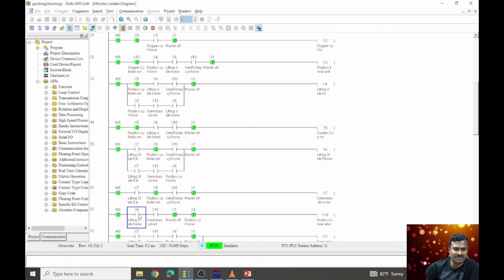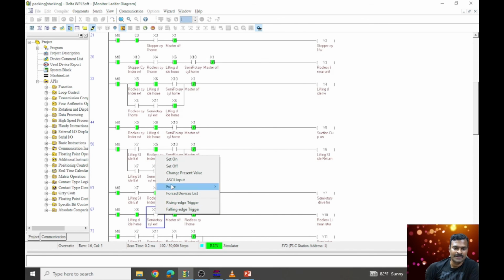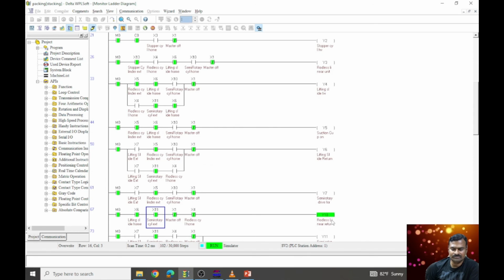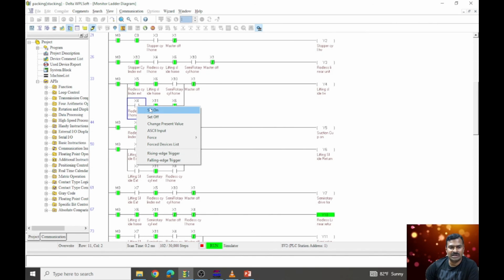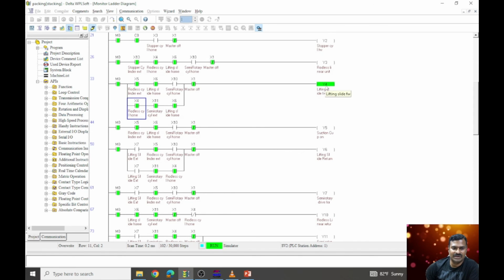The lifting slide reaching the home position, that is X6. The semi-rotary actuator also reached the extended condition, that is, it is fully rotated. When these two conditions are achieved, the rodless linear unit returns back to the home position. Once it has reached the rodless cylinder home position, that means it has picked the object and come back to the home position, so it will be on here. Now the lifting slide will go down again. This time it is going to drop the object.